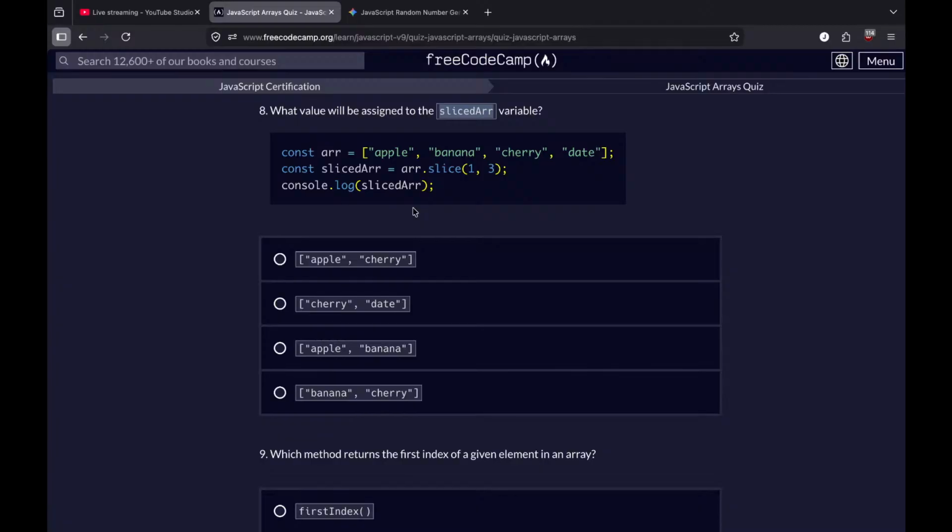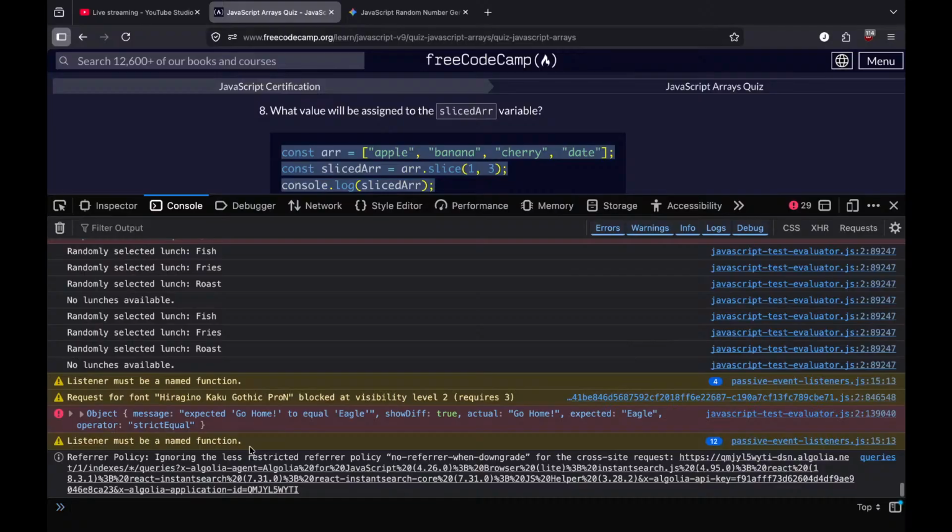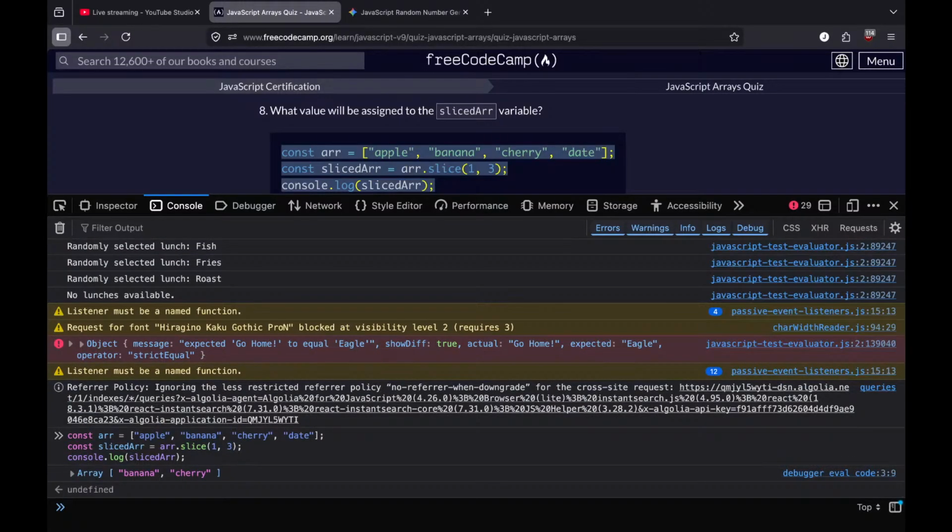Right, so why? I don't know, guys. I don't know, honestly. I mean, it's from the slice 1 till the 3, right? I mean, let's check in the browser this code. I really don't know. It's gonna be banana and cherry.